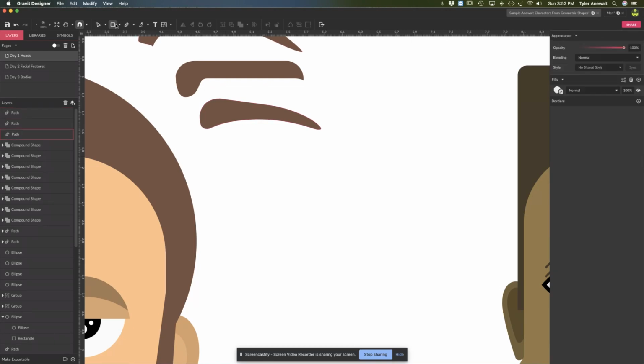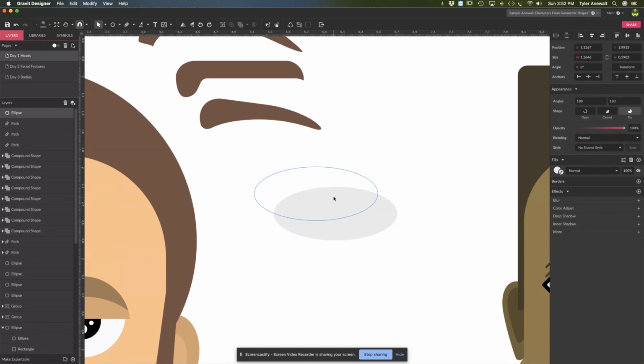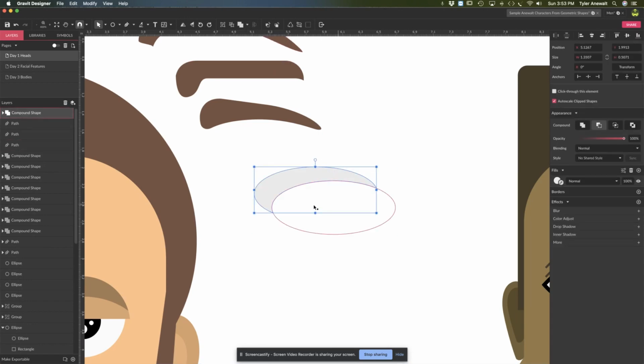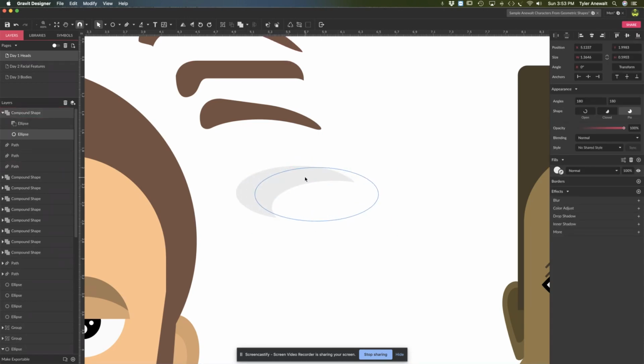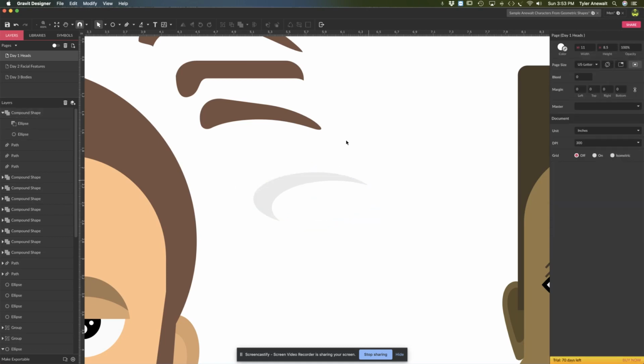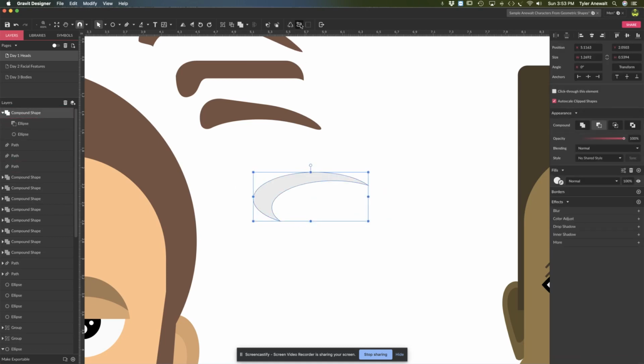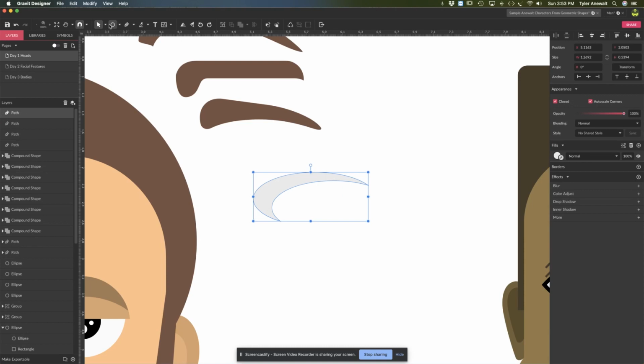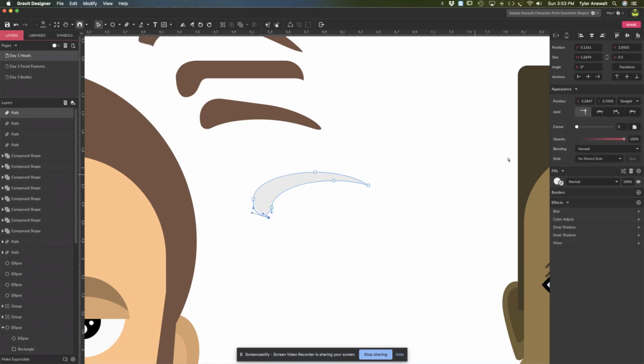All right, let's try one more. Start with the ellipse again. Hold down Option when I'm clicking and dragging. Select both of them. Hit subtract. I have that shape right there, which I want to convert to path. And with the sub-select tool, I want to make this more round.